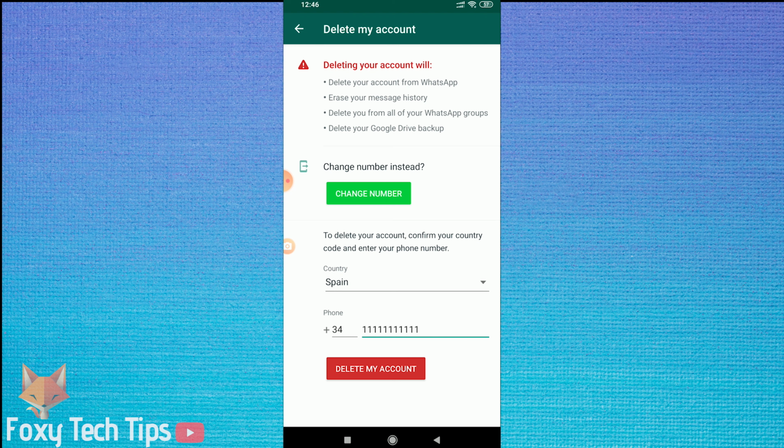If you are sure you want to continue, then you can confirm the deletion by entering in your phone number and then tapping on Delete My Account.